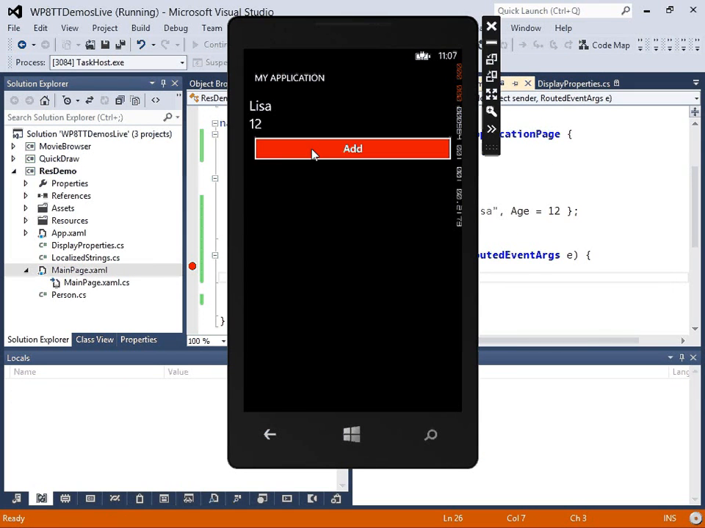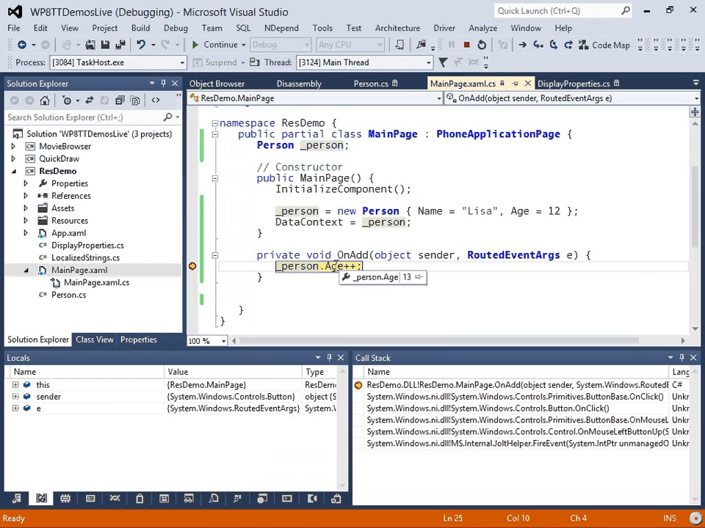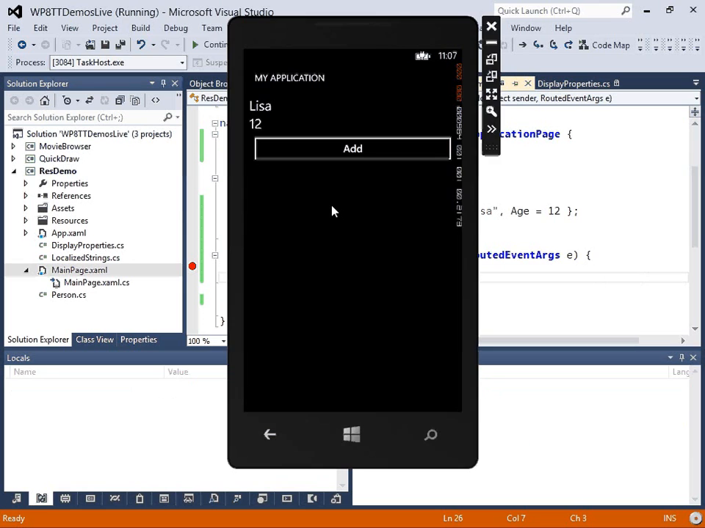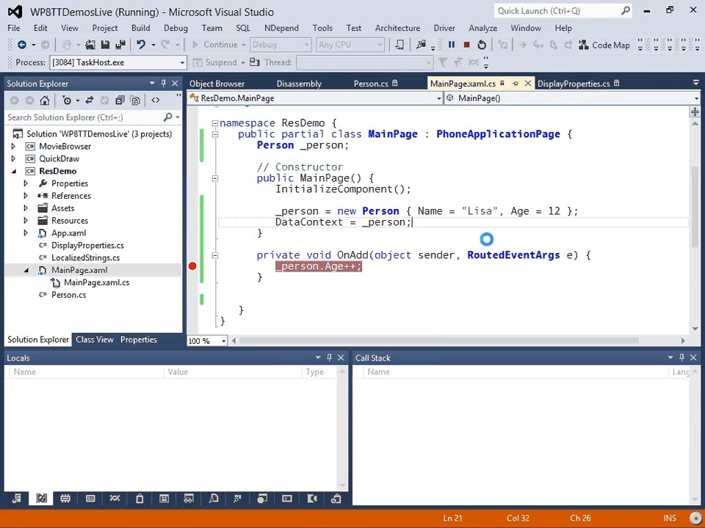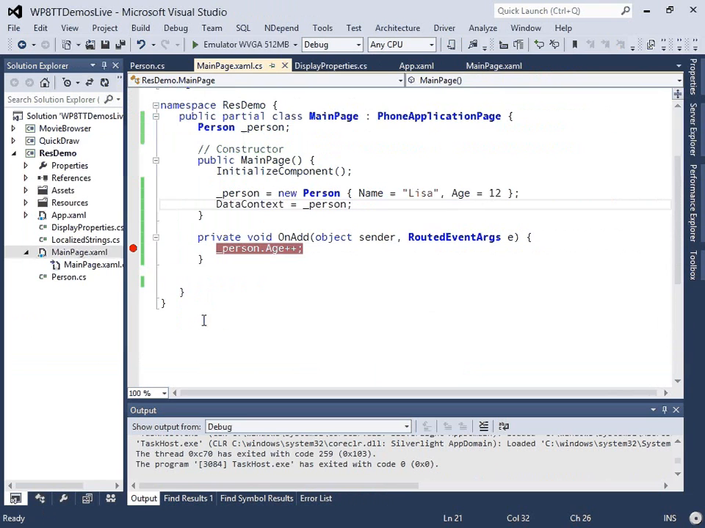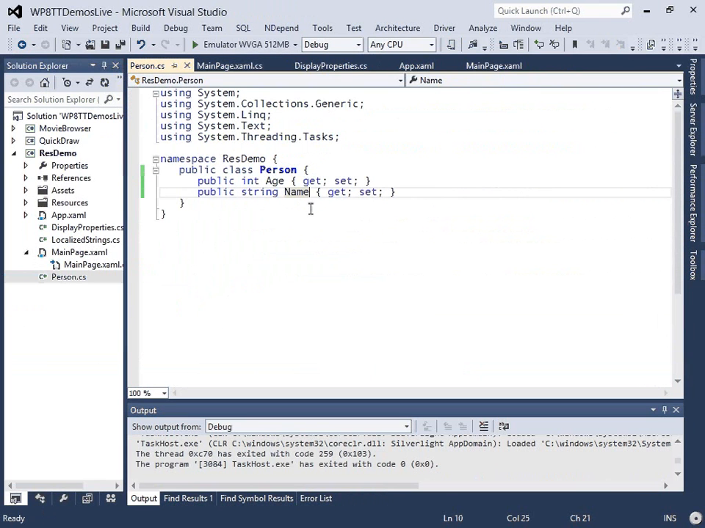So why am I not seeing any changes? Age is 13, so I'm stepping over again. Now it's 14, and again, no changes. Perhaps you're guessing why that is. The reason is that Person here has simple properties which are actually wrapping private fields. So when a property such as Age or Name changes, nobody actually knows that it changed. The data binding system is not magical. It can't really tell that the property has changed. We have to change something in the implementation.